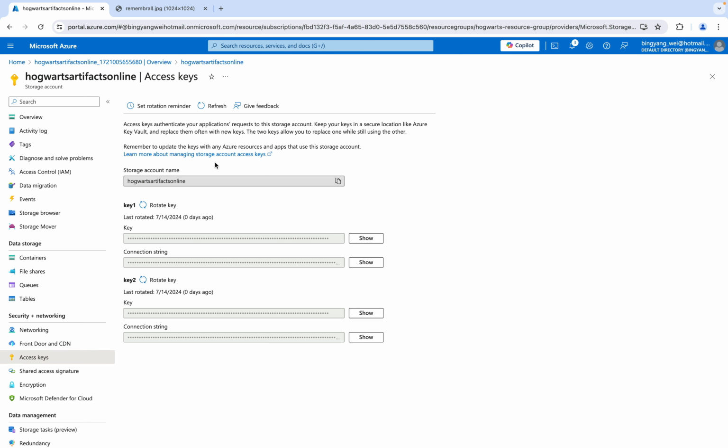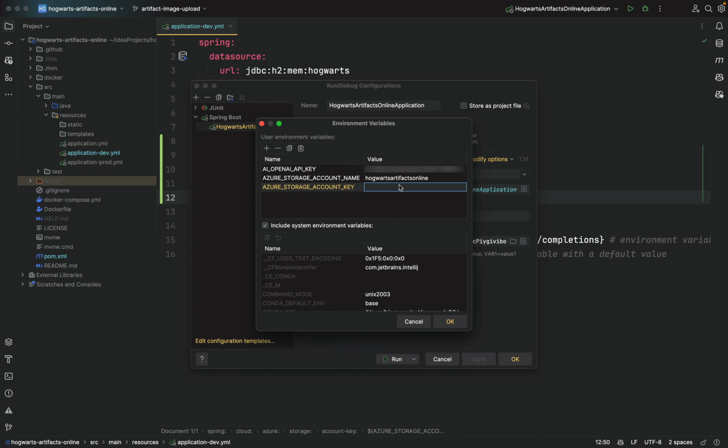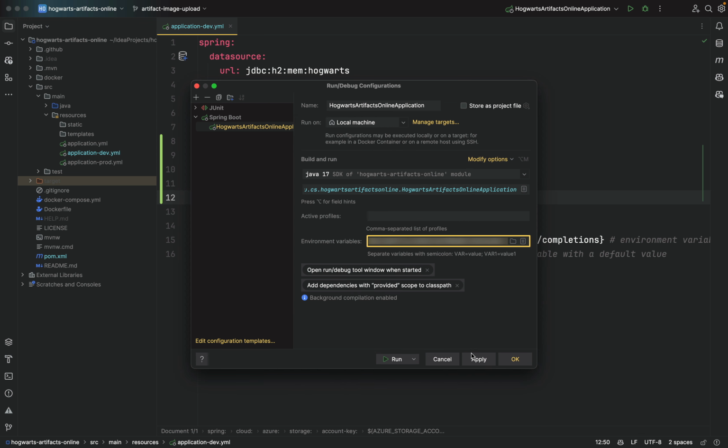All right, as you can see, this is the account name. We already set it as an environment variable in IntelliJ. Now there are 2 keys, and let's pick the first key, copy, and then let's go back to IntelliJ and paste it here. Okay, let me remind you, the Azure Storage account key is a secret. Please keep it properly. All right, then let's click OK, click Apply, and then click OK.